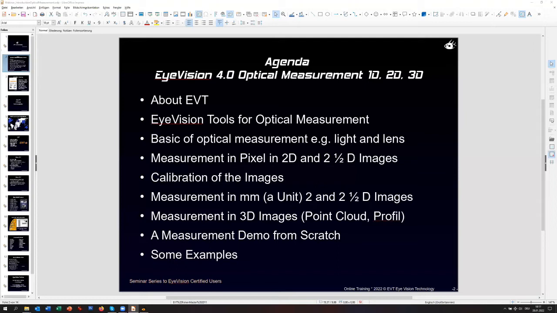The first step will be measurement in pixel. And after we have done some measurement in pixel, we will then see how to do calibration. Calibration is the basic stuff to do measurements in a unit, like millimeters, meters, or whatever. It depends on what we want to measure, or what the result should be at the end.